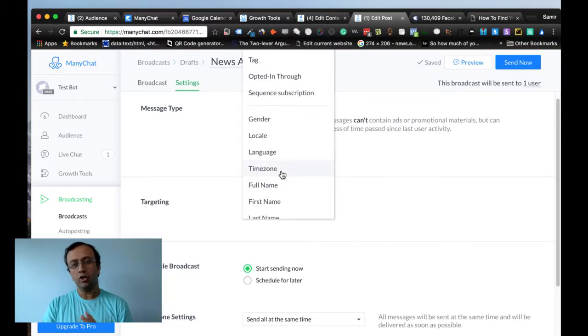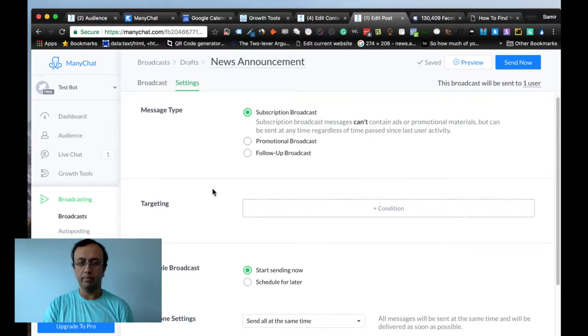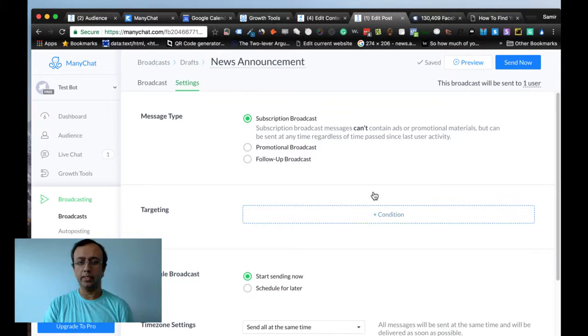So there is a set of parameters which are publicly available from the Facebook profile. We can target them based on that, or we can target them based on how they opted into the bot subscription, or whether they are opted into a sequence subscription. So hopefully in future I'll dig deeper and talk more about that, but I wanted to show you that it's something you can use.